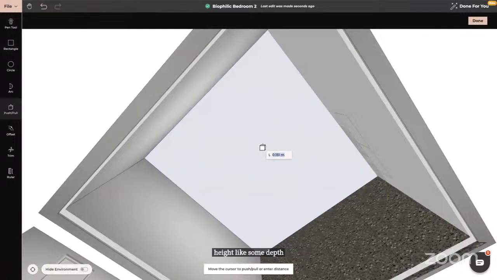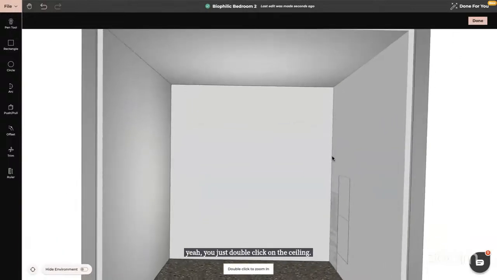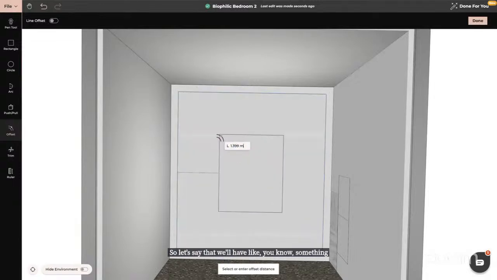What did you do to turn it upside down? Oh, double click on the ceiling. Yeah, you just double click on a ceiling. And now you can use the offset and then push and pull. So let's say we'll have something like that. And then we can add lights.